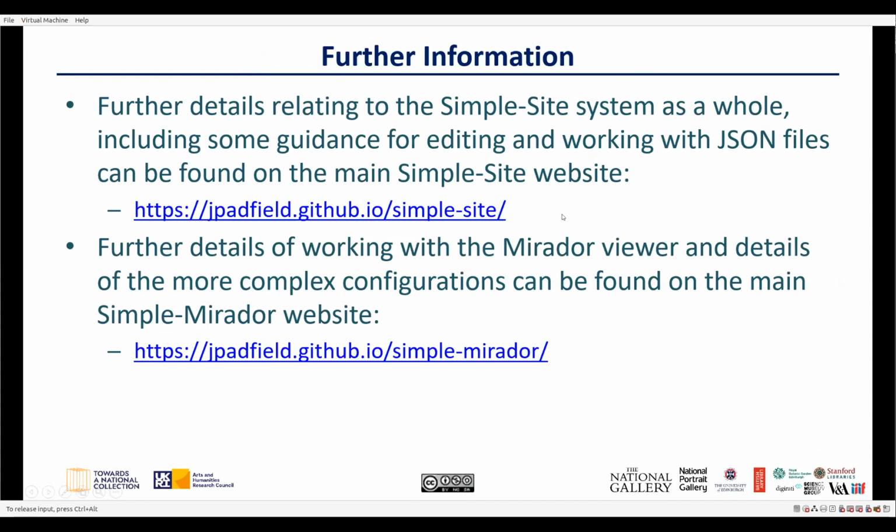Now, there's lots more information relating to this on the Simple Site website, and you can go and edit your own files and have a play. There are further details in the Simple Mirador example as well, where you can edit them, and it shows you all of the code that was used for each of the steps to do all of what you want.